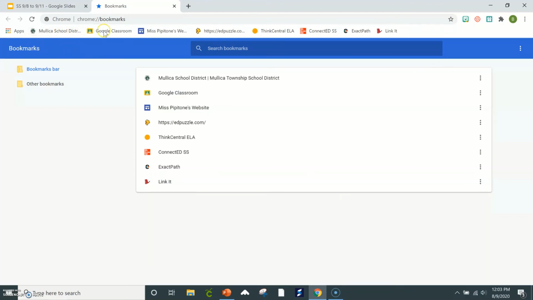Now if we look at our bookmark bar, we notice that everything is properly labeled and easily accessible for us throughout the school year. Great job, boys and girls.